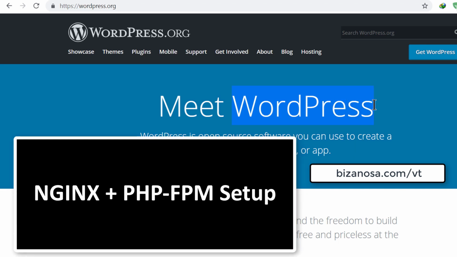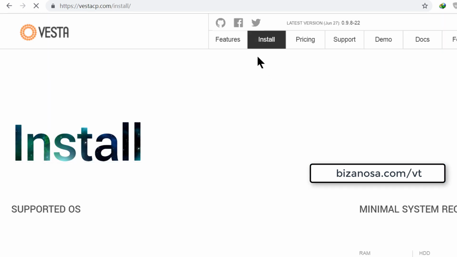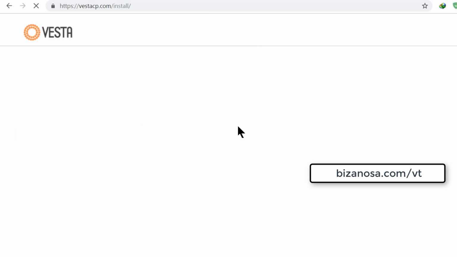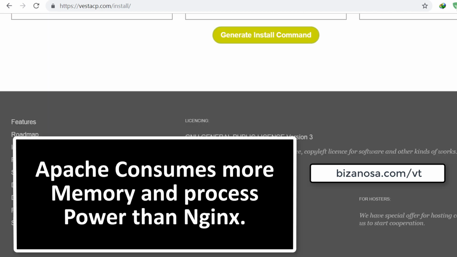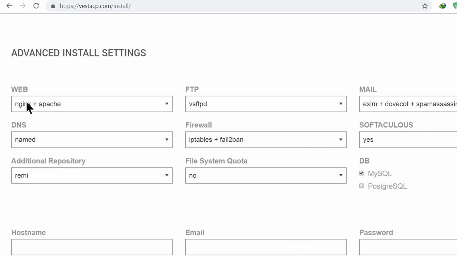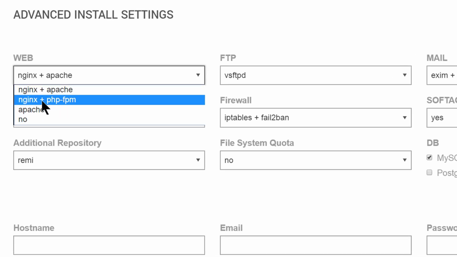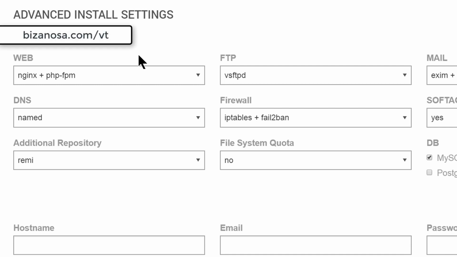And the most important thing, I will not be using Apache. I'm not a huge fan of Apache. We'll be using Nginx. So if you come over here on Vesta control panel and you go to install, you'll see that you can install Vesta control panel using Apache and Nginx. But I'm not going to do that, because when you install Apache and Nginx, the amount of resources required is much more than when you're using Nginx alone. But I will be using Nginx and PHP-FPM because it's a less resource intensive setup.